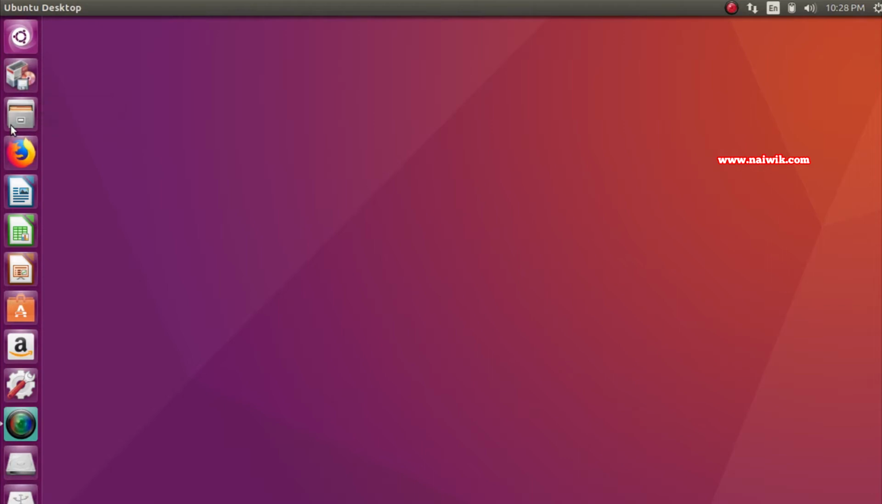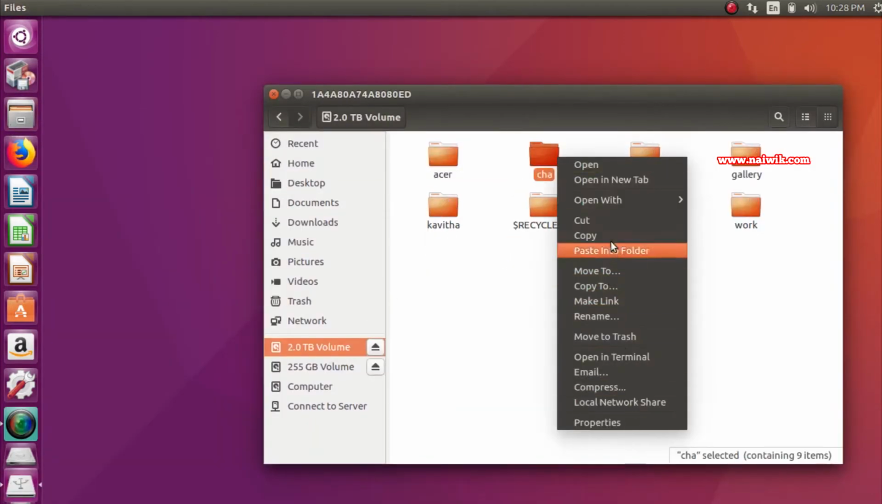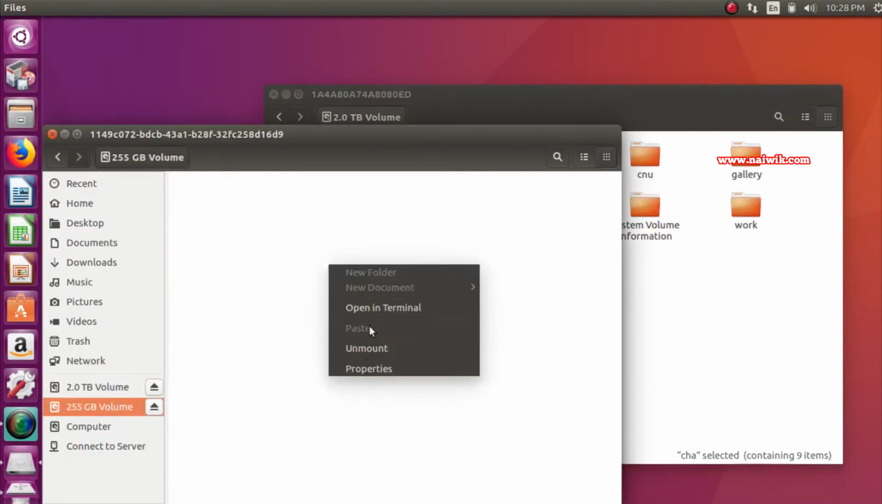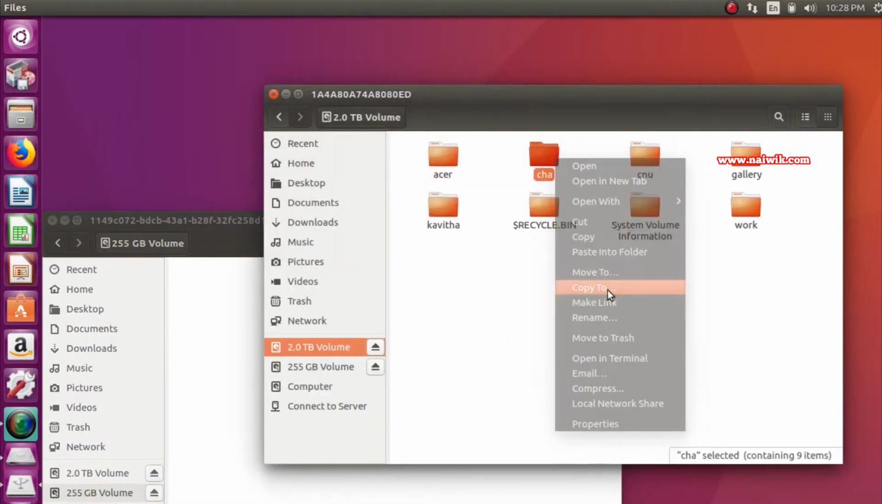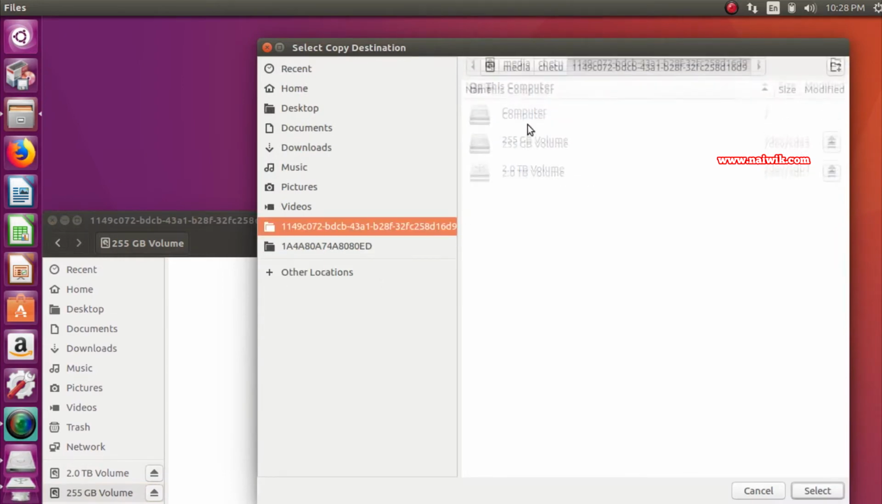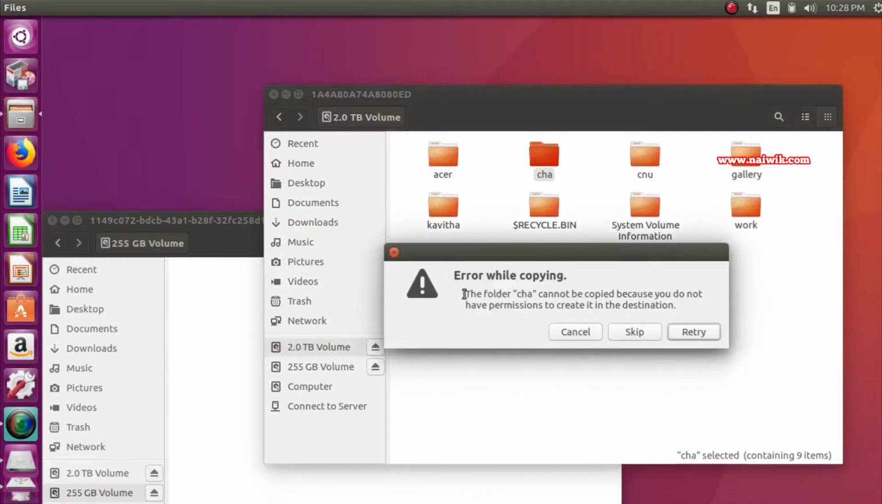Before that, I'm going to show you the error I'm getting. I have copied some folder. Copy. When I'm trying to paste this one, you can see that it is not showing the paste option. Similarly, when I'm trying to copy to, I'm giving the destination. Select. As you can see, it is giving me an error while copying.